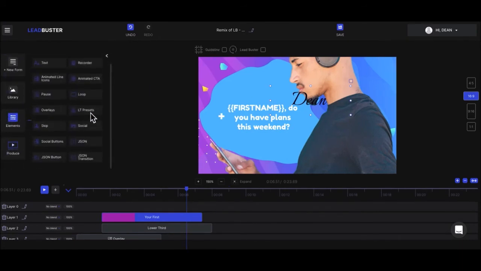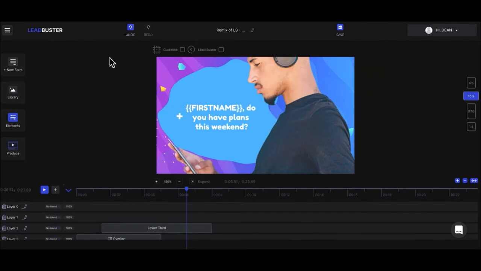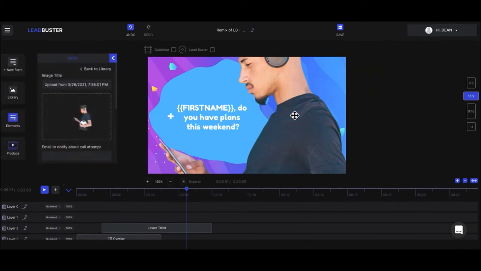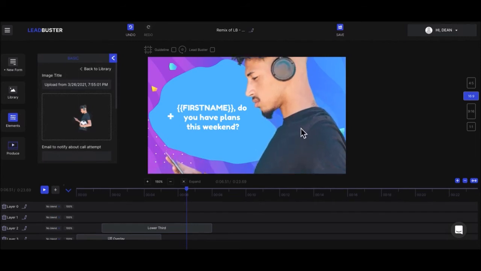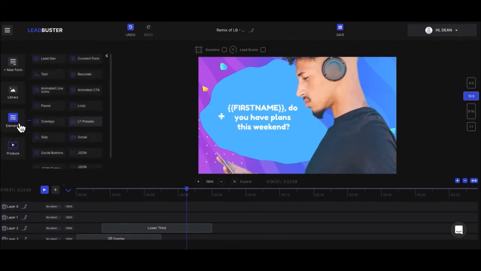Going back to the element section, these are all features that you will be able to use to make your lead forms a little bit more dynamic. Now, after this, we've already created our form. This is where the good stuff comes in and why Leadbuster is so powerful.